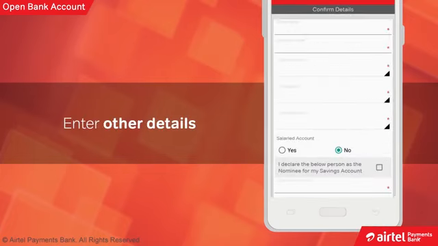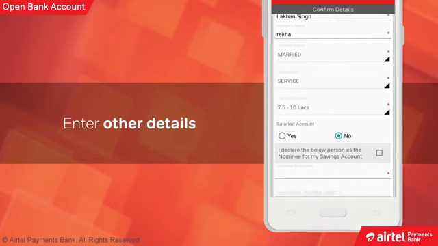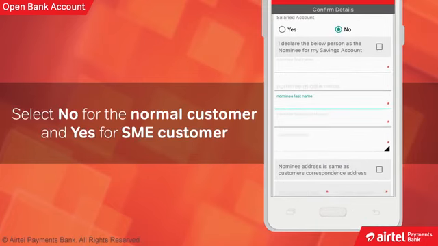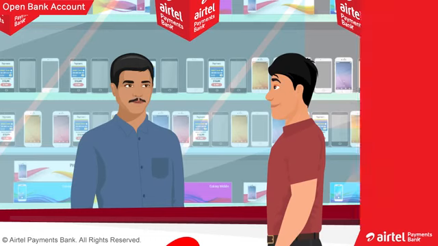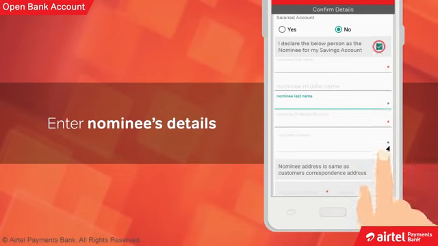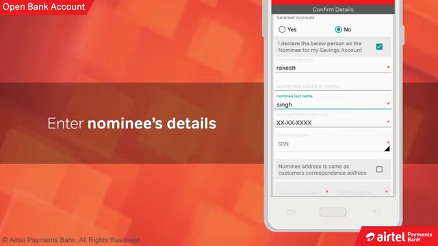Now I enter other details like father's name, mother's name, select marital status, occupation, and annual income as shared by the customer. Here I select No for the normal customer and Yes for SME customer. Sir, do you want to declare a nominee for this bank account? Yes. Then I tick the checkbox for nominee declaration. I ask the customer to provide the nominee details and enter nominee first name, last name, date of birth, and relation. Remember, nominee can't be the customer name or retailer name.